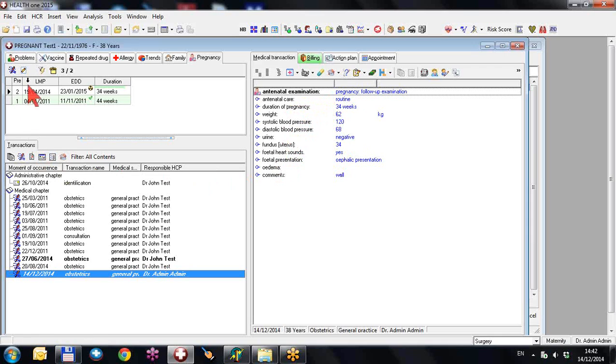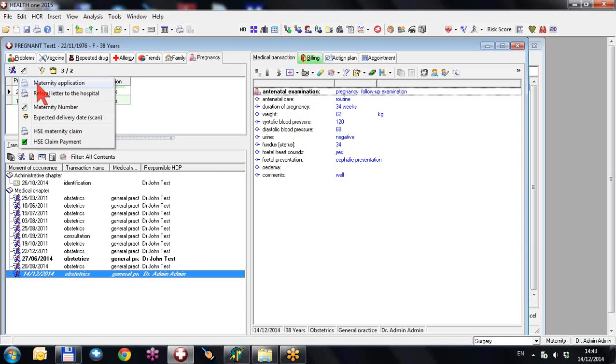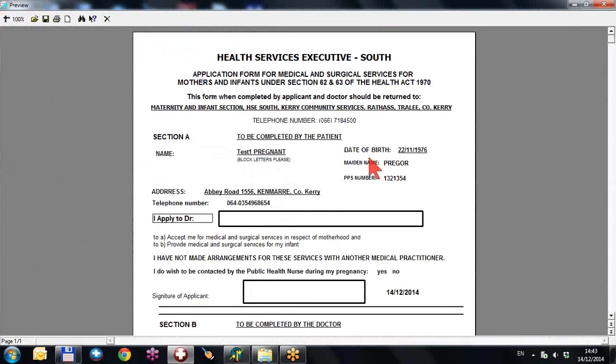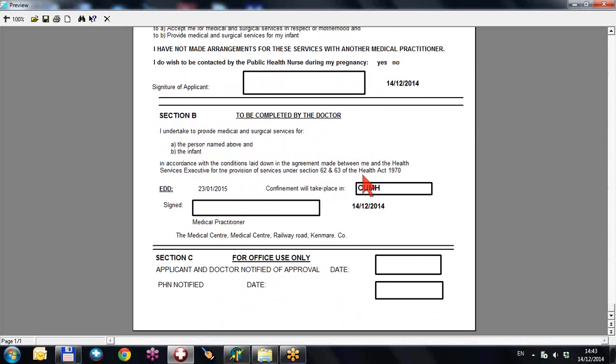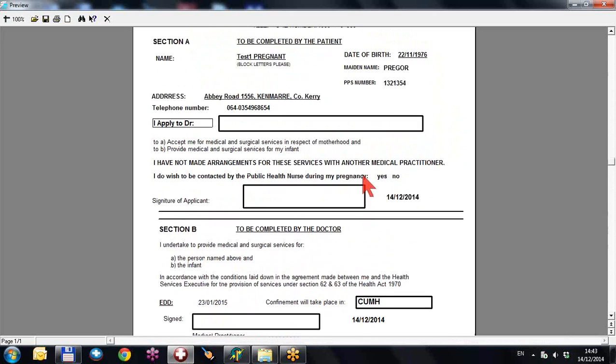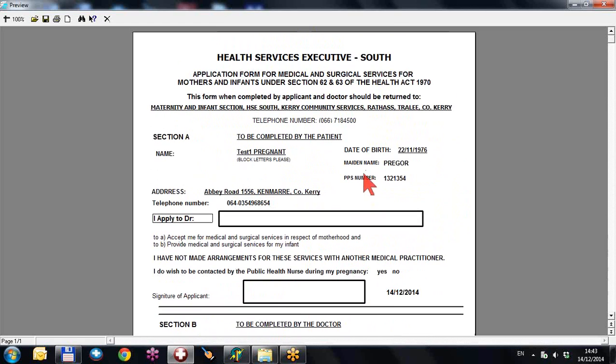So now I am going to also do a maternity application on the spot while she's with me because it hasn't been done already. So I just click on this button here, maternity application, and I get a fast report of a maternity application form which is partly filled in already, and I can print that out and get the patient to sign it. You can also use the HealthOne document templates instead of the fast reports, and this will be configured in Tools Options, which is the subject of another video.